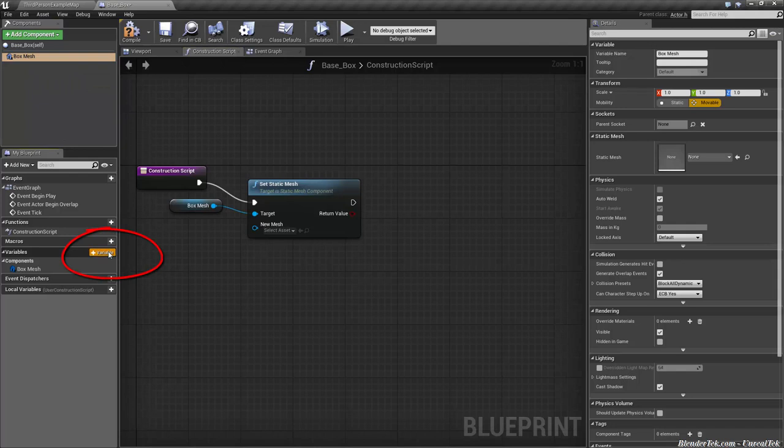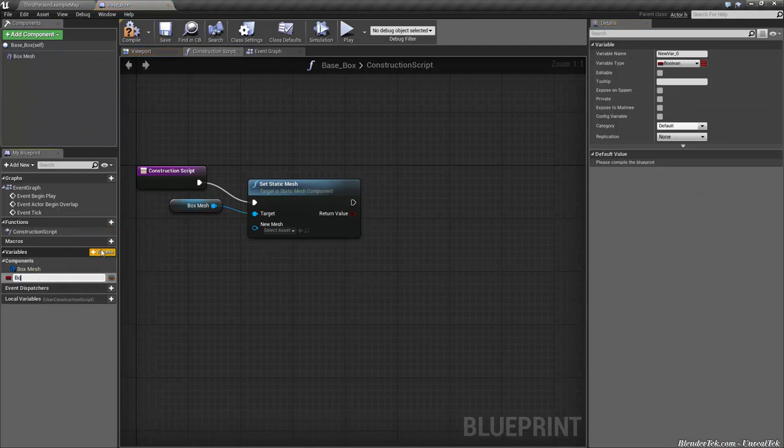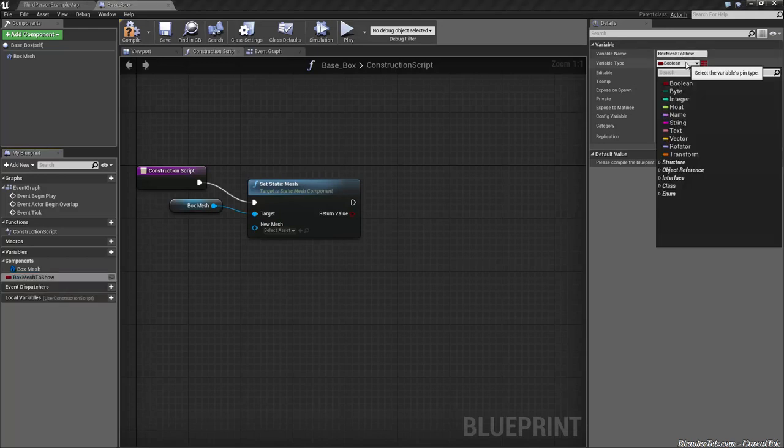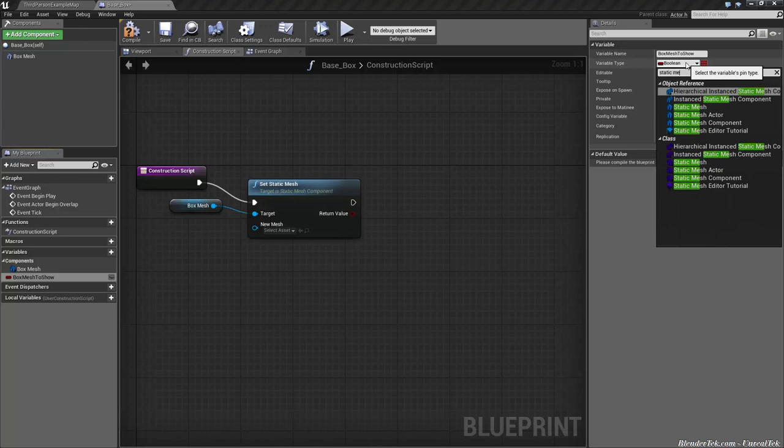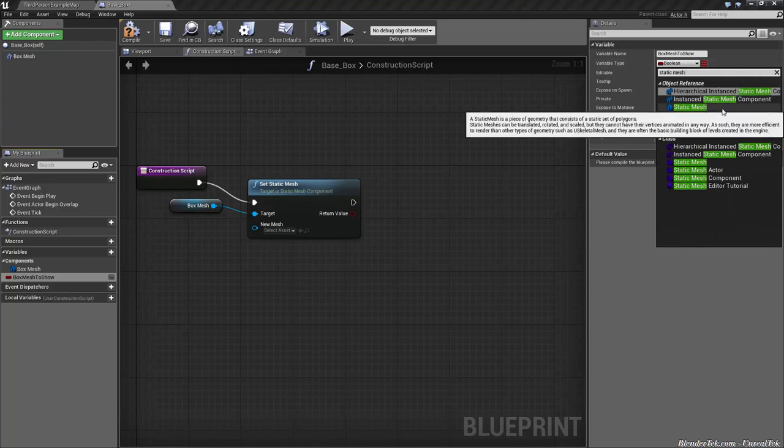Now let's create a new variable. Let's just call it box mesh to show. And if we hover over this little dot here, it says it wants a static mesh reference. So let's choose our variable. Let's go to variable type and let's search up static mesh. And we see static mesh in the list.